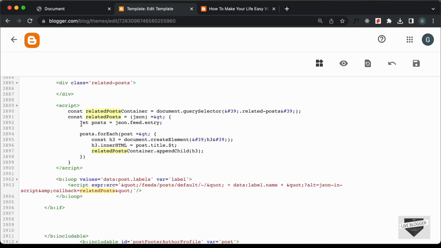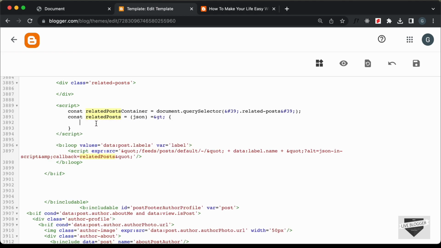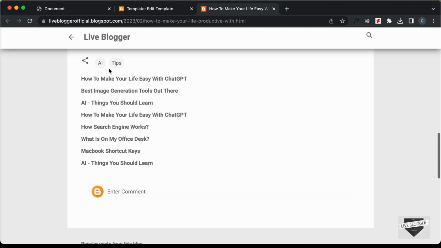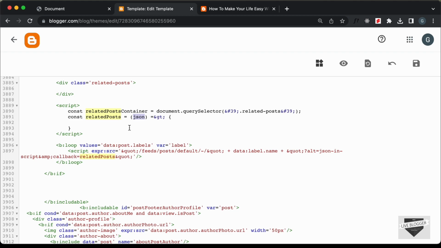Now the first thing we will do is I'll just delete this code from here. So this is basically the related post function which we have over here as a callback function. So in this callback function, we are getting this data. Now this data is basically a list of posts that have this label. So we are basically looping through both these labels in our post. But now let's go ahead and add all these posts inside an array.